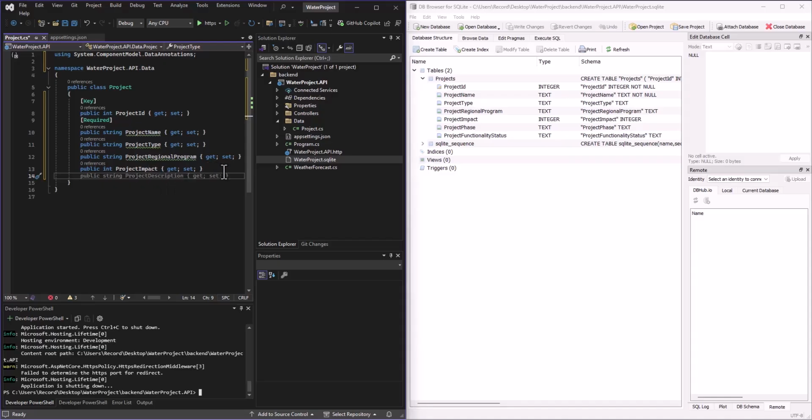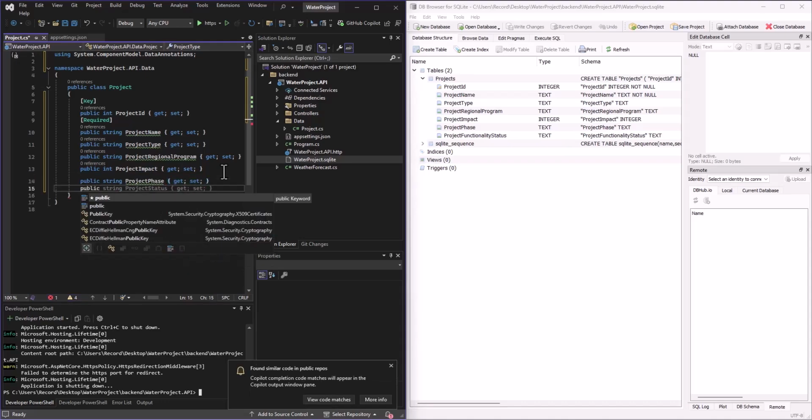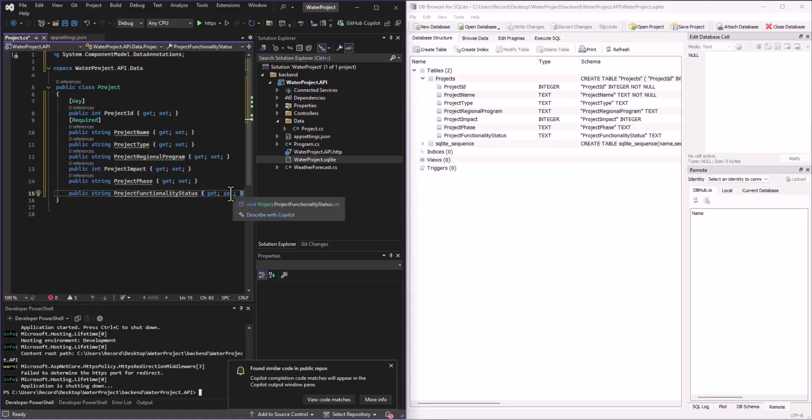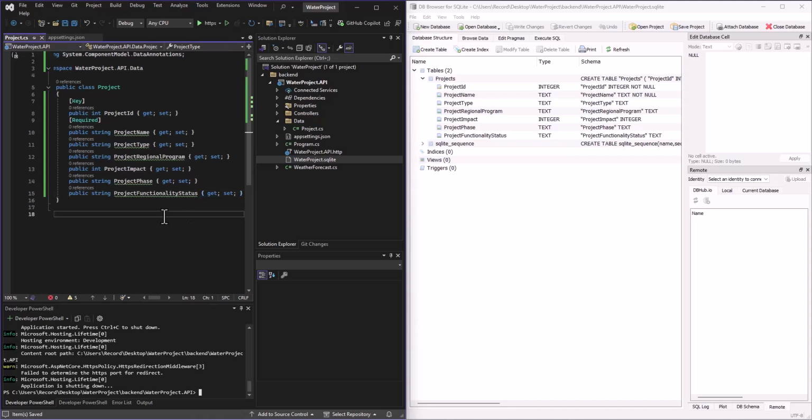Next one is public string for the project phase, get set, and then we have public string project functionality status with its get set. All right, just do a quick verification. I'll save that. We have 1, 2, 3, 4, 5, 6, 7 things over here, and 1, 2, 3, 4, 5, 6, 7 things over here. Do the names match? Does everything look right? Because if not, it's not going to work right. And I think we look good. So there's the model. So I'll save that. Excellent.